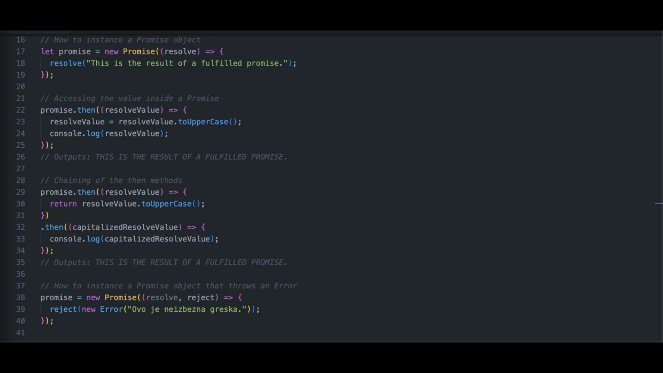Because the then method returns a promise itself, you can also chain them like so. Make sure that the previous callback function returns something, or else the argument of the next callback function will be undefined.